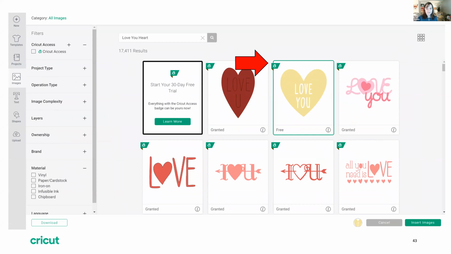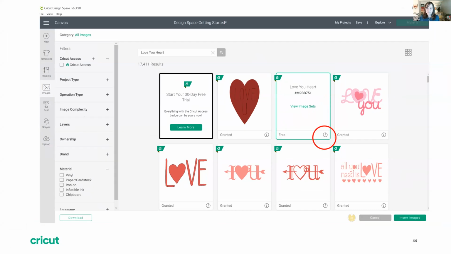Now, when you've selected an image, it will have this green banding box around it. As you can see, this one does here. And this A here lets you know if you have Cricut Access, there's no fee for this image. You have access to use that image. When I used this image, it was in the free this week category, so it was free to anybody to use. If you have Cricut Access, you have access to this image and you can use it.